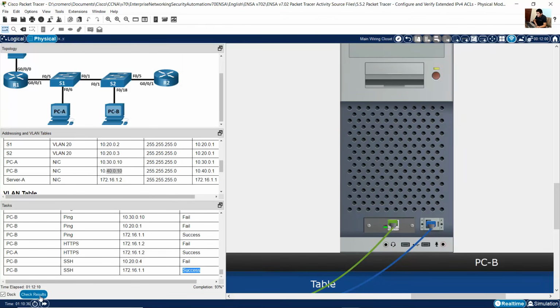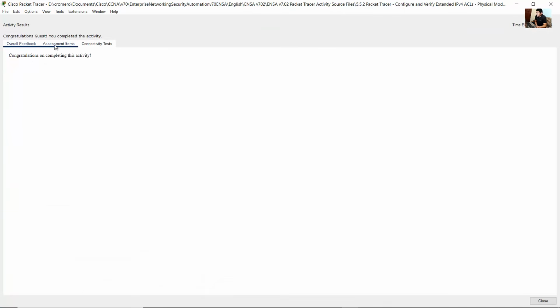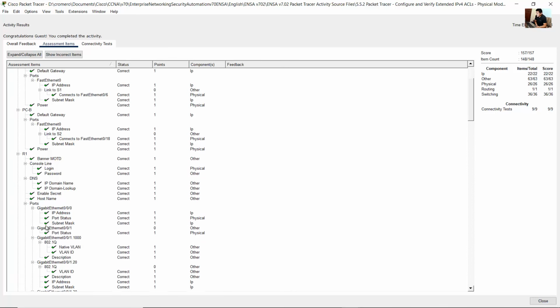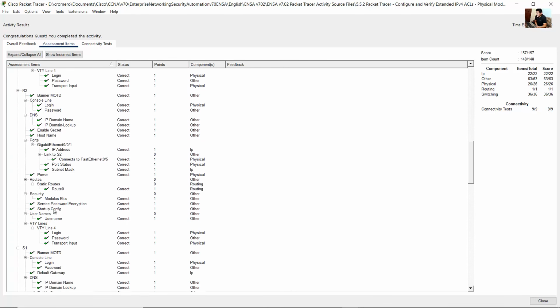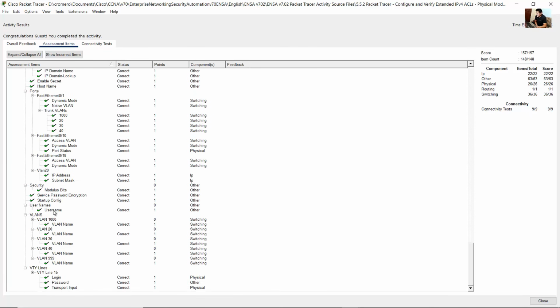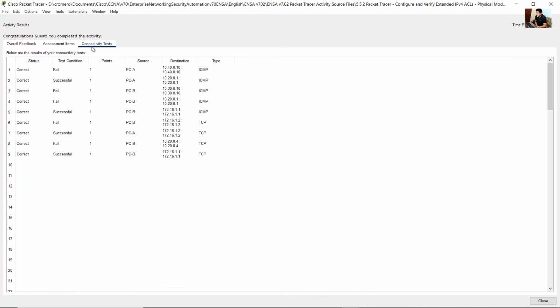Check results. Assessment items: green, green, green. All in green. Very good. Connectivity test: correct, correct, correct, correct, correct. Very nice.